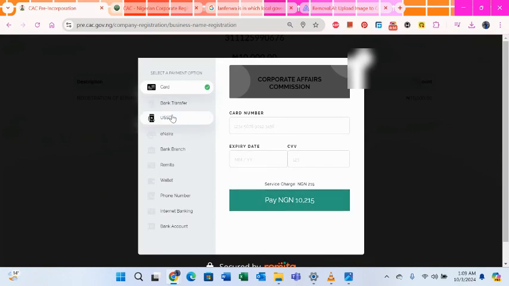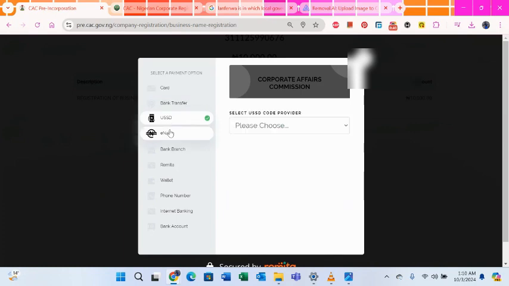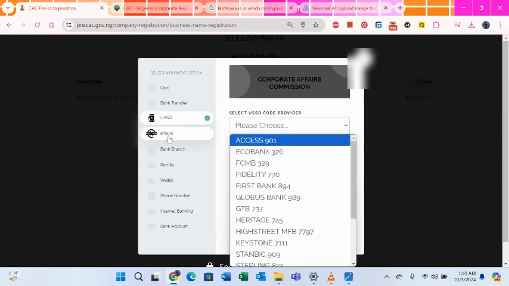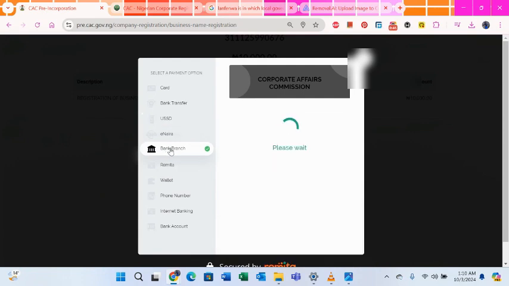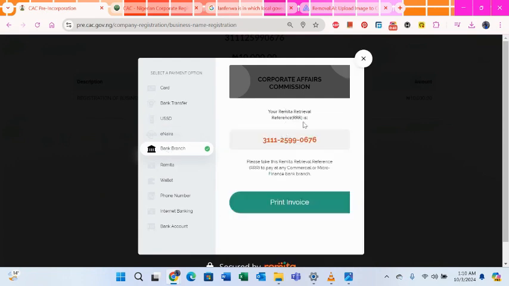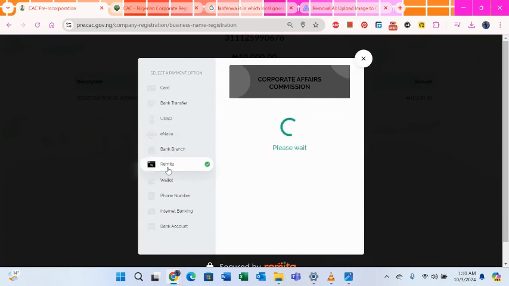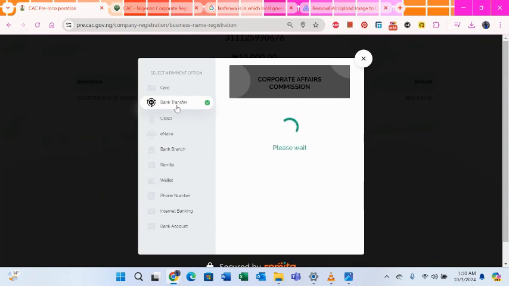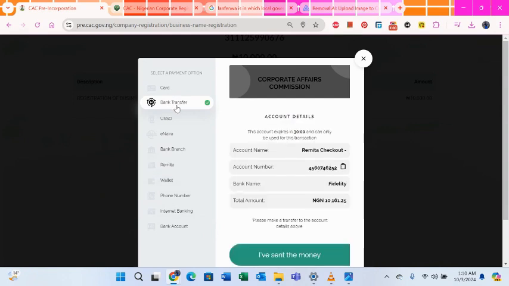You can do bank transfers. You can pay with USSD. This is what it looks like. You choose your provider, your bank, and you make payments. You can pay at your bank branch using your remitter code. You can go to the remitter website to pay. You can pay with all other different options available. But I like to use the bank transfer to make my payment.